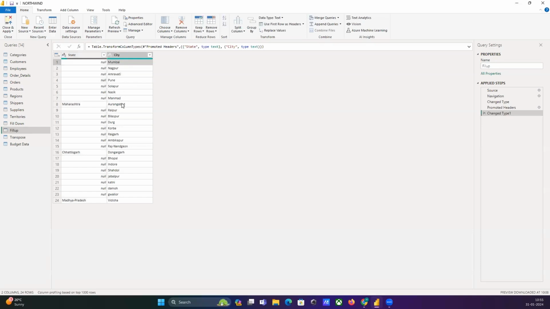Now, you can see that we have this Maharashtra state and all the cities over here. And we have Chhattisgarh, with all the cities over here, and we have Madhya Pradesh and all the cities over here. But I want Madhya Pradesh, Chhattisgarh and Maharashtra to be filled in all of the values over here. So how can we do this?